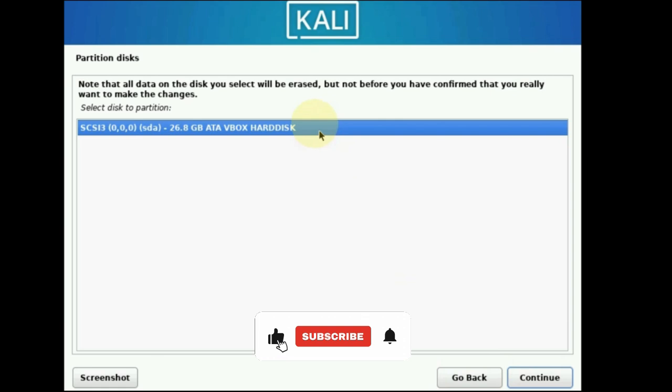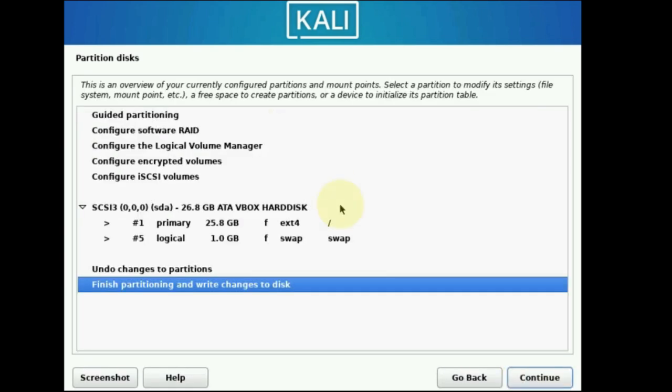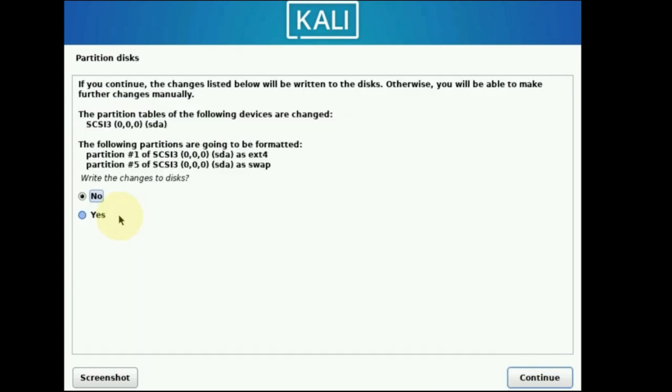I'm going to select my hard disk and then I'll click continue. All files in one partition and click continue. Now that I'm done setting up my partition, I'm going to click on continue. Yes, continue.